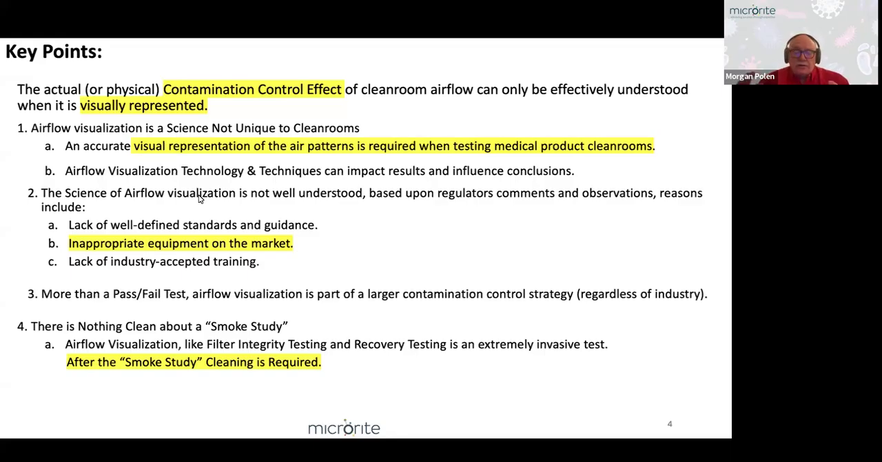Smoke studies, like cleanroom certification testing and qualification, are more than a pass or fail test. When we qualify a cleanroom, the data we get from the qualification in the cleanroom, be it particle count data, environmental monitoring, microbial counts, temperature, humidity, even pressure differential, we're meant to learn something from that and utilize that to maintain our controlled environments. Last thing, there's nothing clean about smoke studies. Airflow visualization, like filter integrity testing and recovery testing, these are extremely invasive tests. After we do the study, post-study cleaning is required.